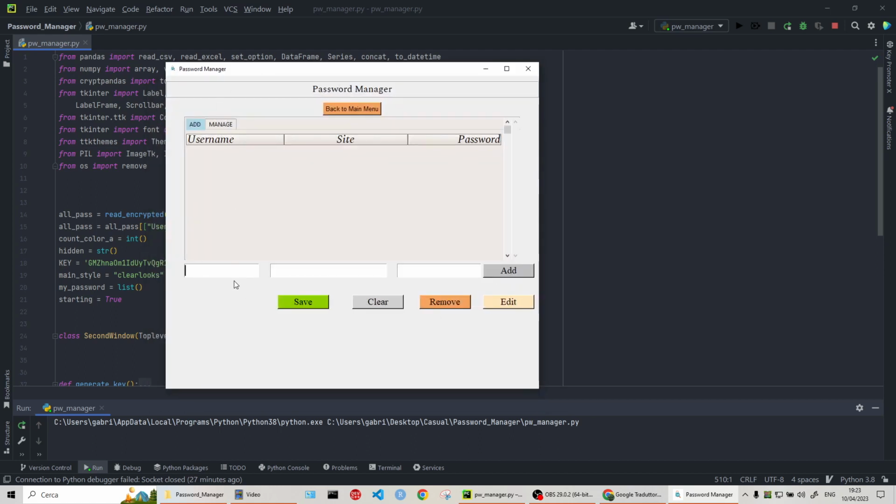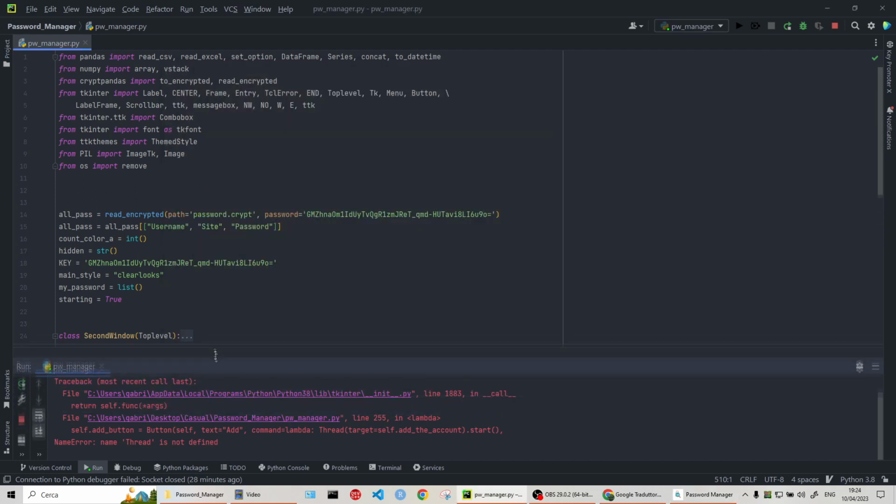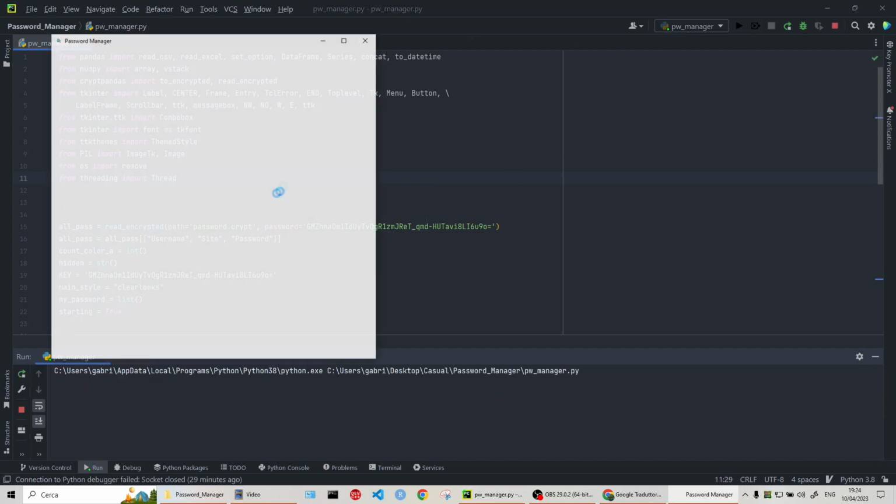So we have the first tree that we can use to add, for example, my account user, or also with a space, there is no problem. For example, this is for Google, or you can be more specific by typing the URL.com, and for the password, I can write my password, then I can press enter like this, or I can press the add button, and it will be added on the tree. There is some exception here because I forgot to import a library. Try again.